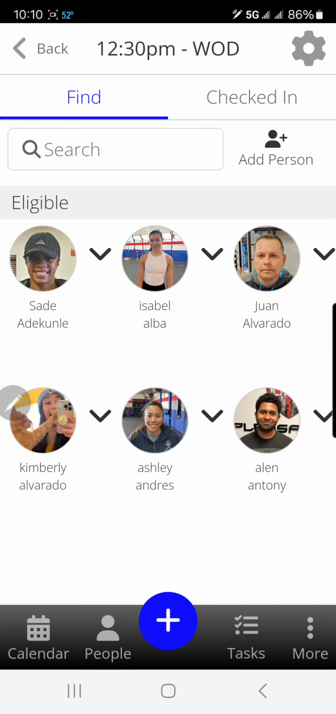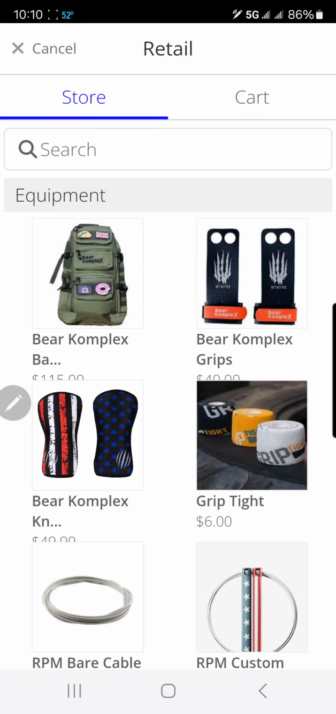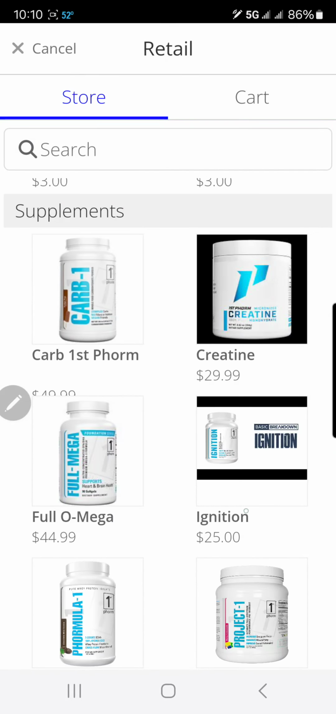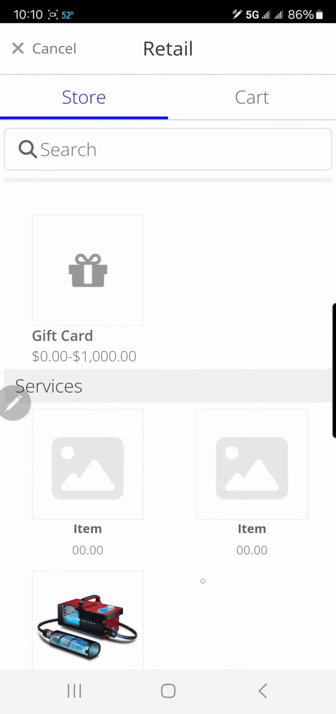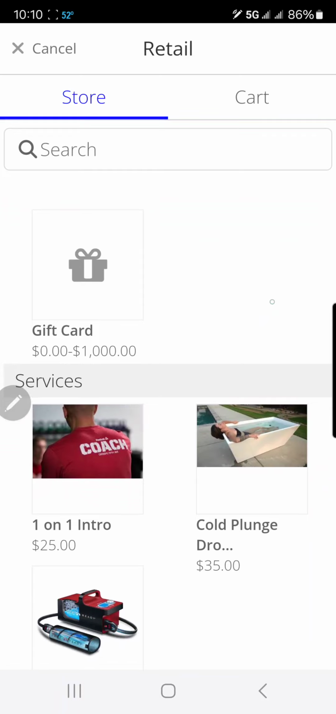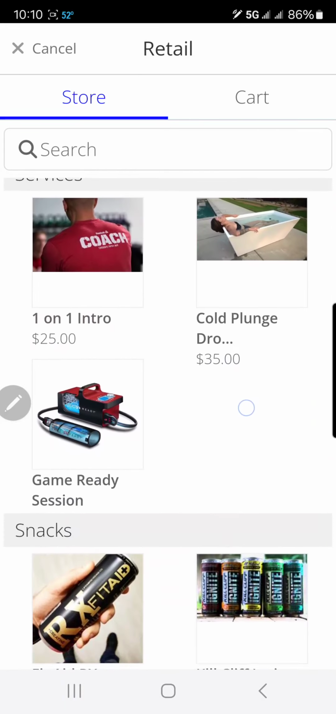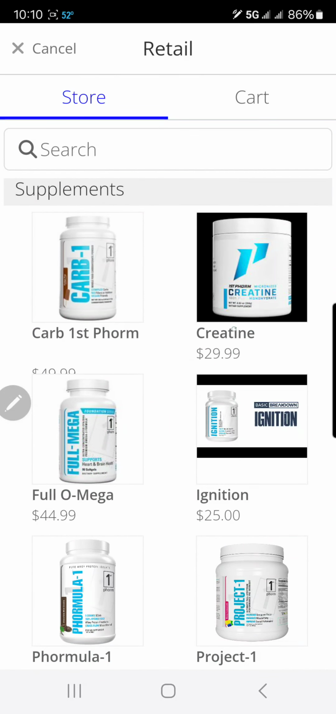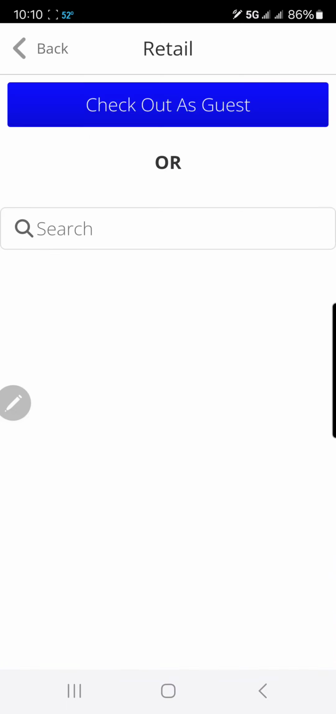If you want to sell something, same idea down here with the plus sign. You hit the plus sign, retail purchase. Very easy. Come in, click on whatever somebody wants to buy if you want to help them out with a purchase. There's also things that you would sell that are one-offs, like a cold plunge drop-in or the one-on-one intro one-offs. But if you're selling a product, you click, go to cart, say checkout, type in their name, and the credit card information should already be there.